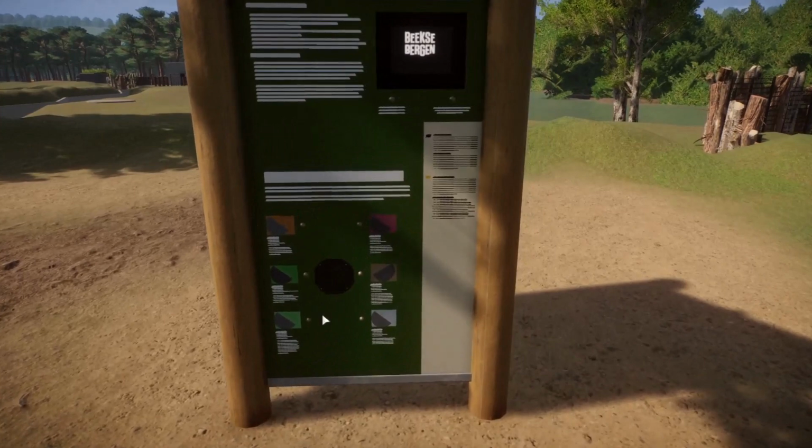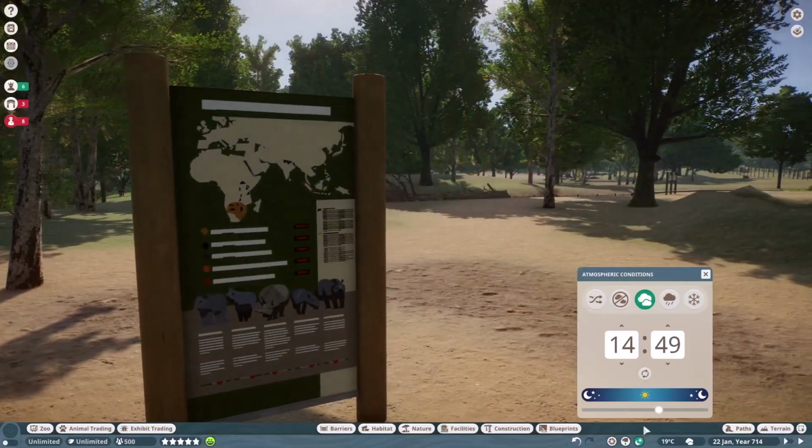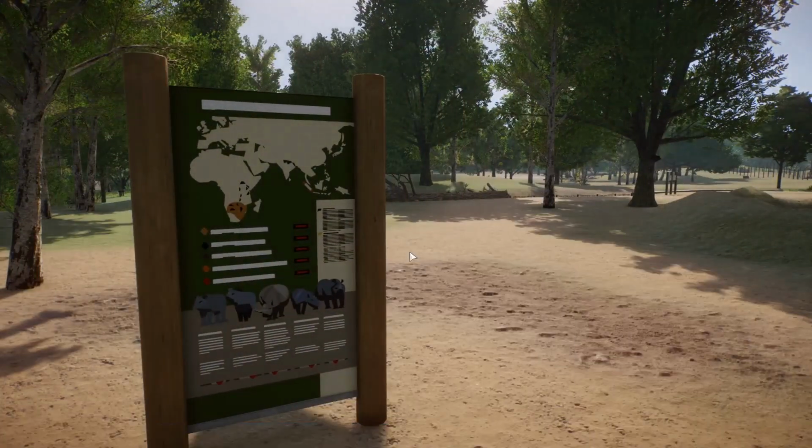I could put some audio in here for this thing, but again, that's something that people would have to press buttons for, so I don't know. In general, I'm really happy with how this sign turned out.